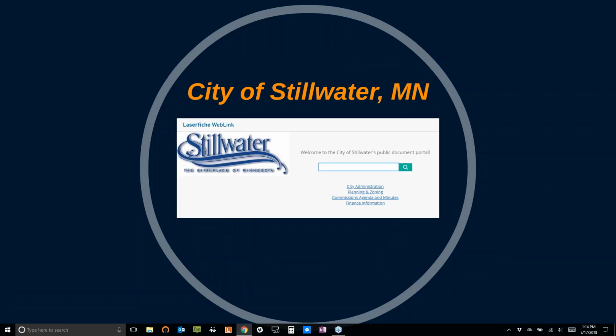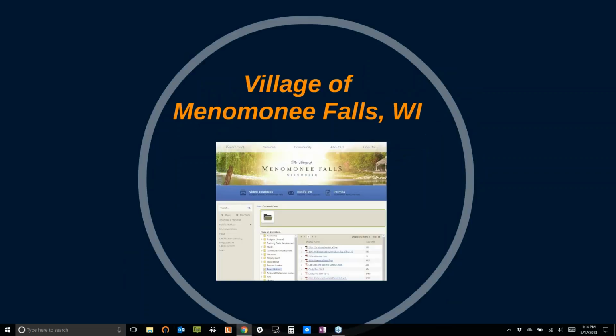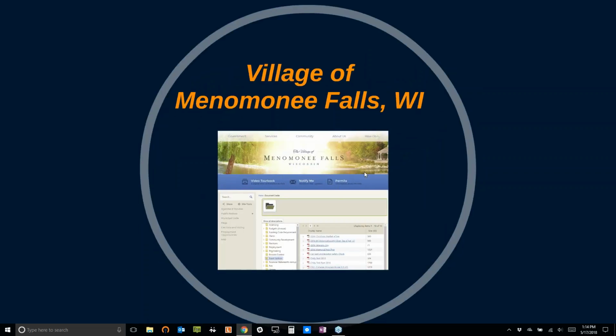This one, City of Stillwater in Minnesota, shows the customization of the homepage. They've inserted their logo, customized the welcome message, and then they have some links to specific search forms, and then the main WebLink search as well, available on their homepage. Here's another example of putting the WebLink site within your overall web page and having the browser available with the documents.